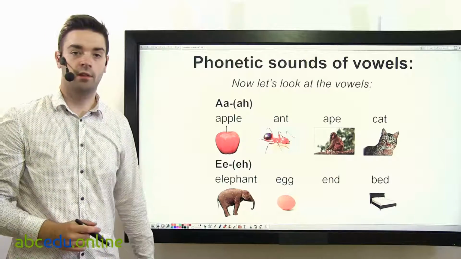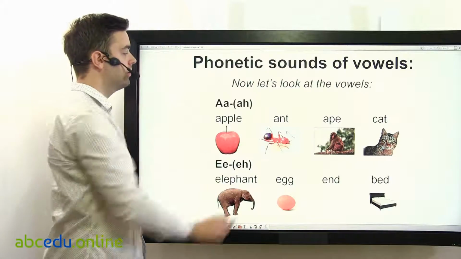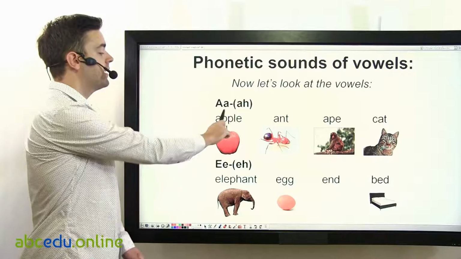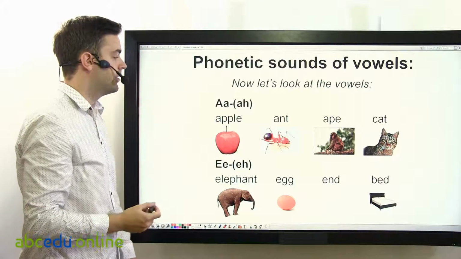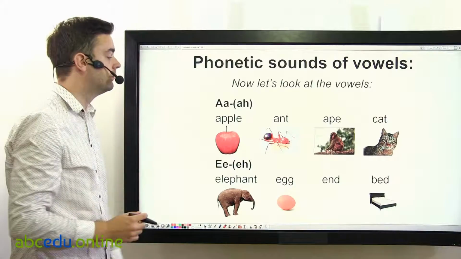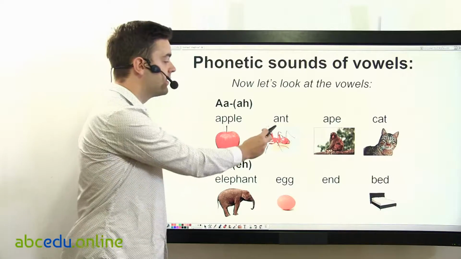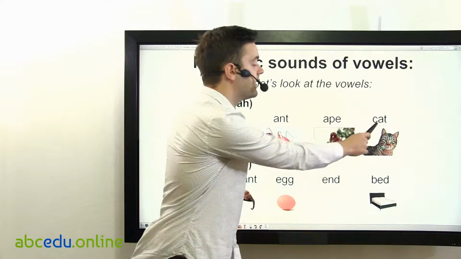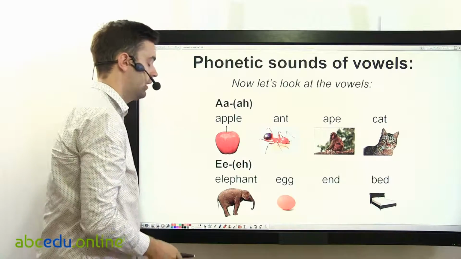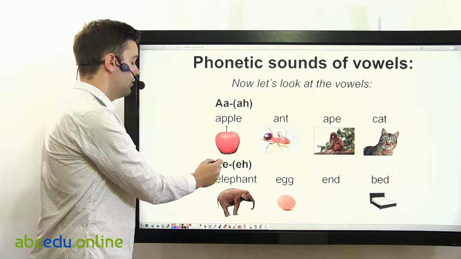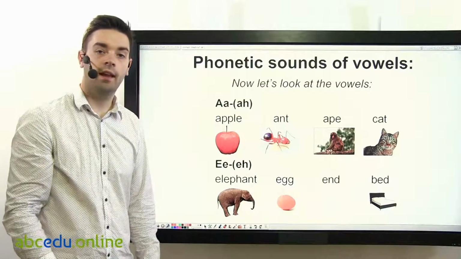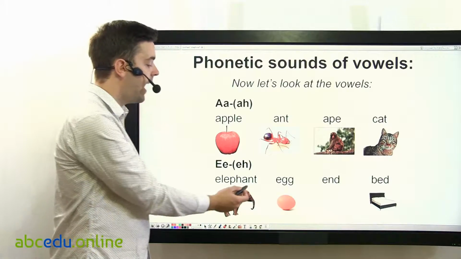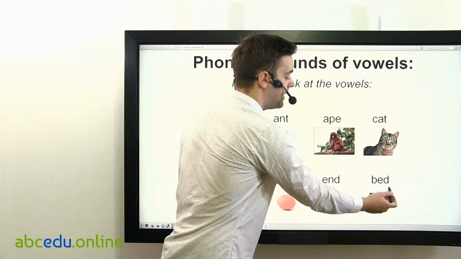Okay, so those were the consonants. Let's now take a look at the vowels. We've got A. A sounds like a. So, apple, ant, ape, cat. We've got E, which sounds like e. So elephant, egg, end, and bed.